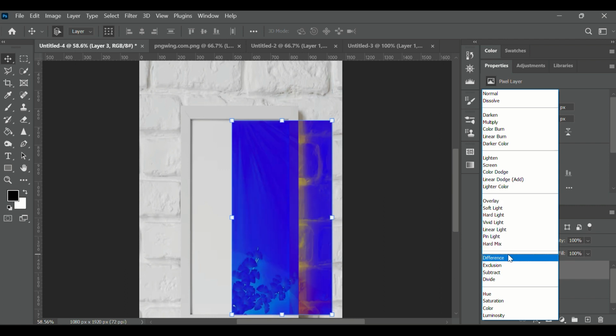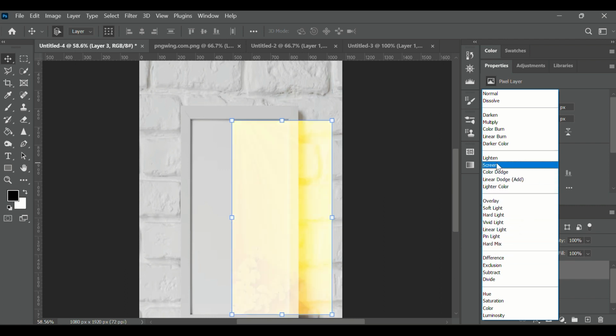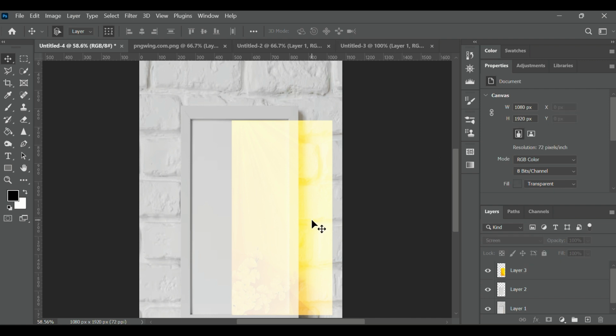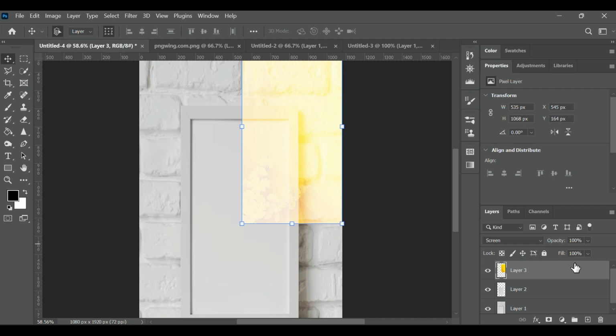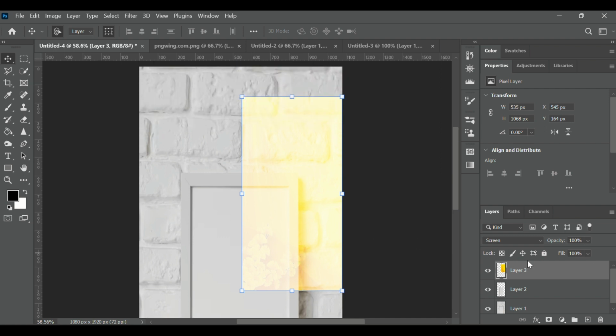Now, let's add a touch of magic with Screen mode. Perfect for creating dreamy glows and ethereal effects. It's like adding a layer of enchantment to your compositions. Watch as the colors come alive with a celestial radiance.